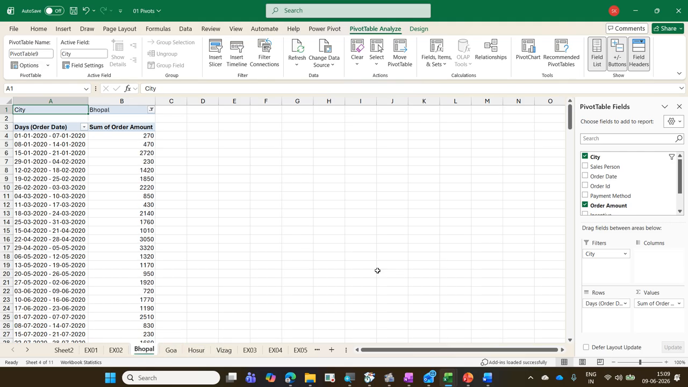Next, we will see how to send a mail for this. Unfortunately, on the rented laptop, you cannot do it. Just watch on the other laptop because Outlook is not configured. You cannot send the mail, but you can do the steps.